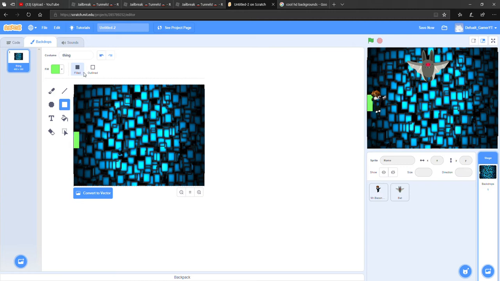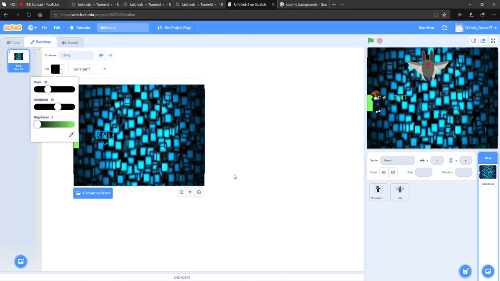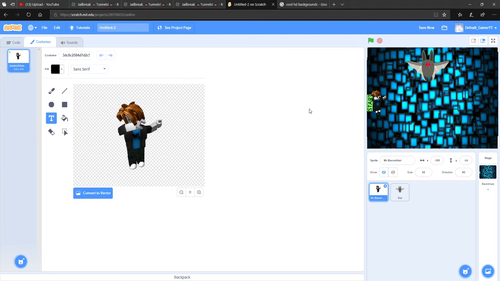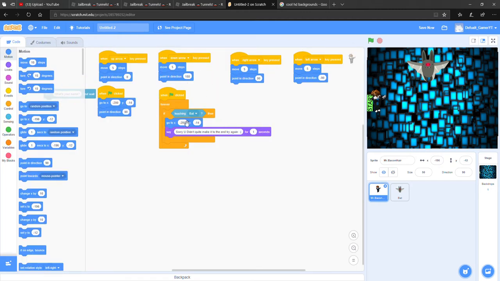Let's just put that. Okay, that's our starting position. So let's put this as start in black. Put it like that, and put it here. So that's our starting position. Okay, so now let's go back to our Mr. Bacon Man, where all of the script is held. We're going to place him right there. So now we've actually changed our places.